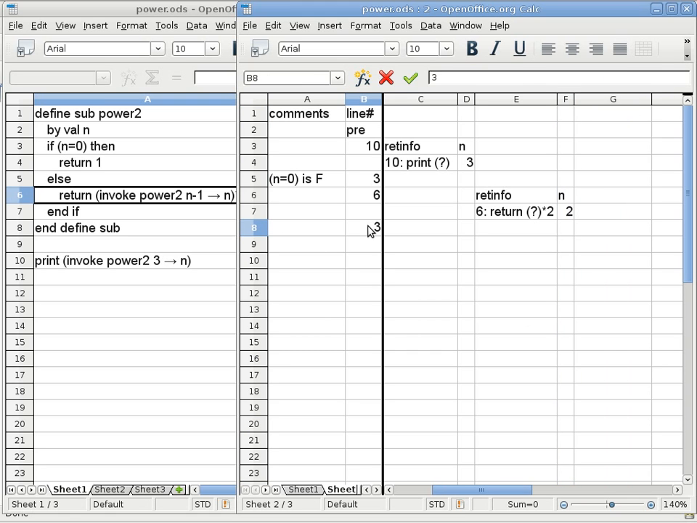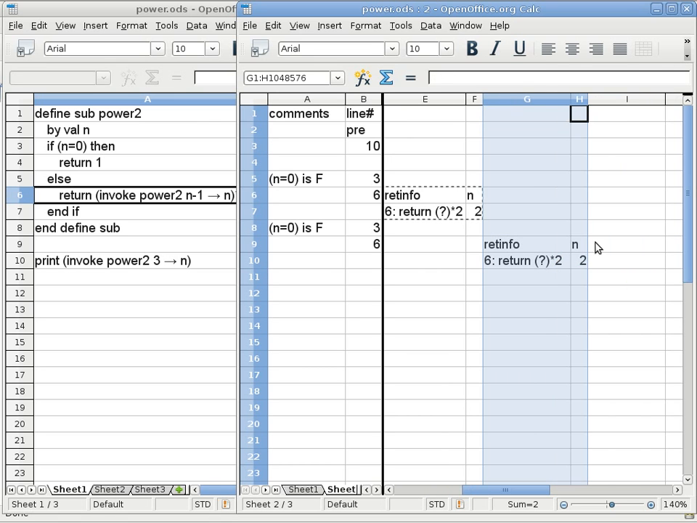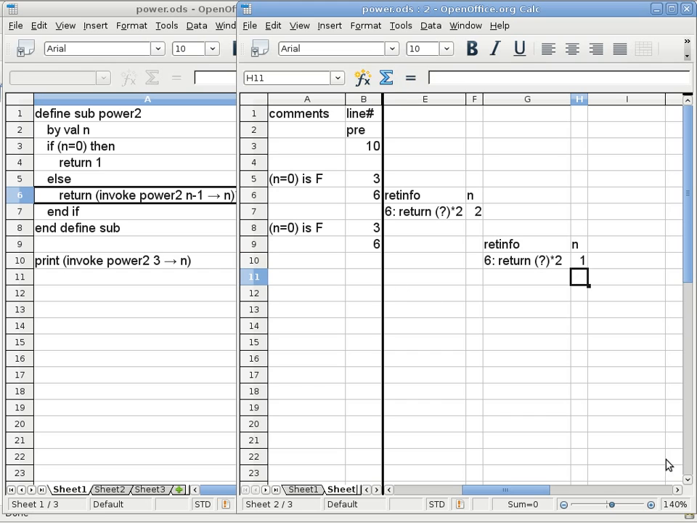When you're done with setting up the columns, we go to line 3 of the subroutine. N equals 0 is false again. You go to line 6. And then we set up these columns pretty much the same way, except n is changed, because this time n becomes 1.